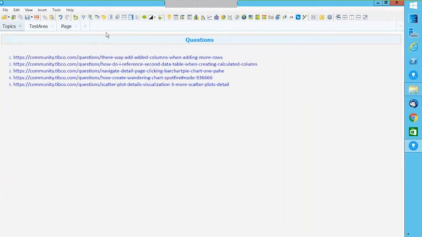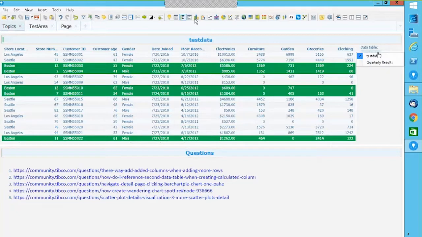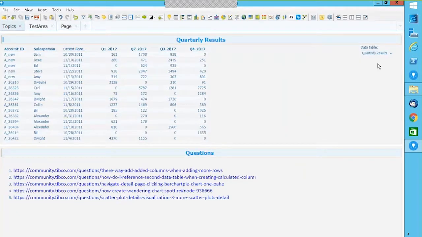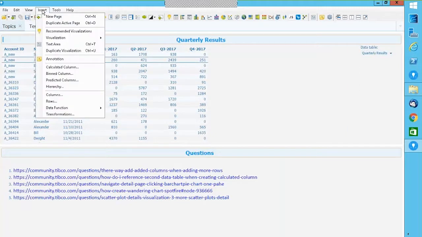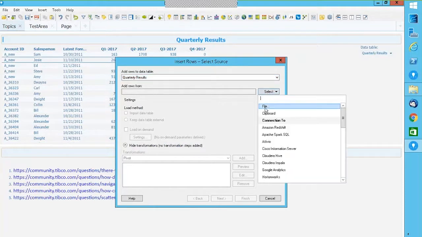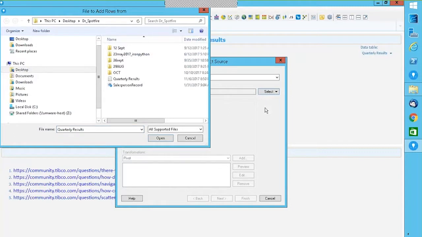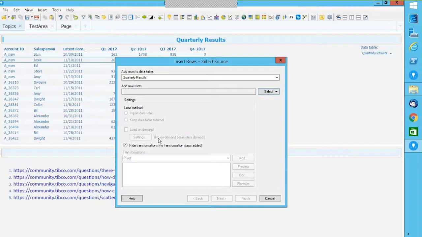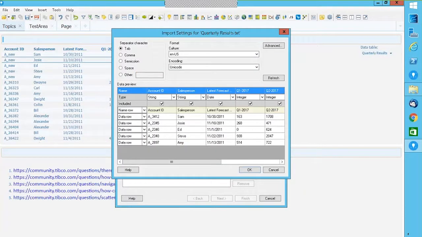What I mean by that is, say, for example, I have a data table with quarterly results. I have account ID, salesperson, Q1, Q2, Q3, Q4. Now, I want to insert rows, so I want to add more rows, maybe some new accounts came. When I want to add more rows to this, I will click select and pick my file. I have deliberately created a new file with a couple of new records. I will open that, and you can see I have account ID.